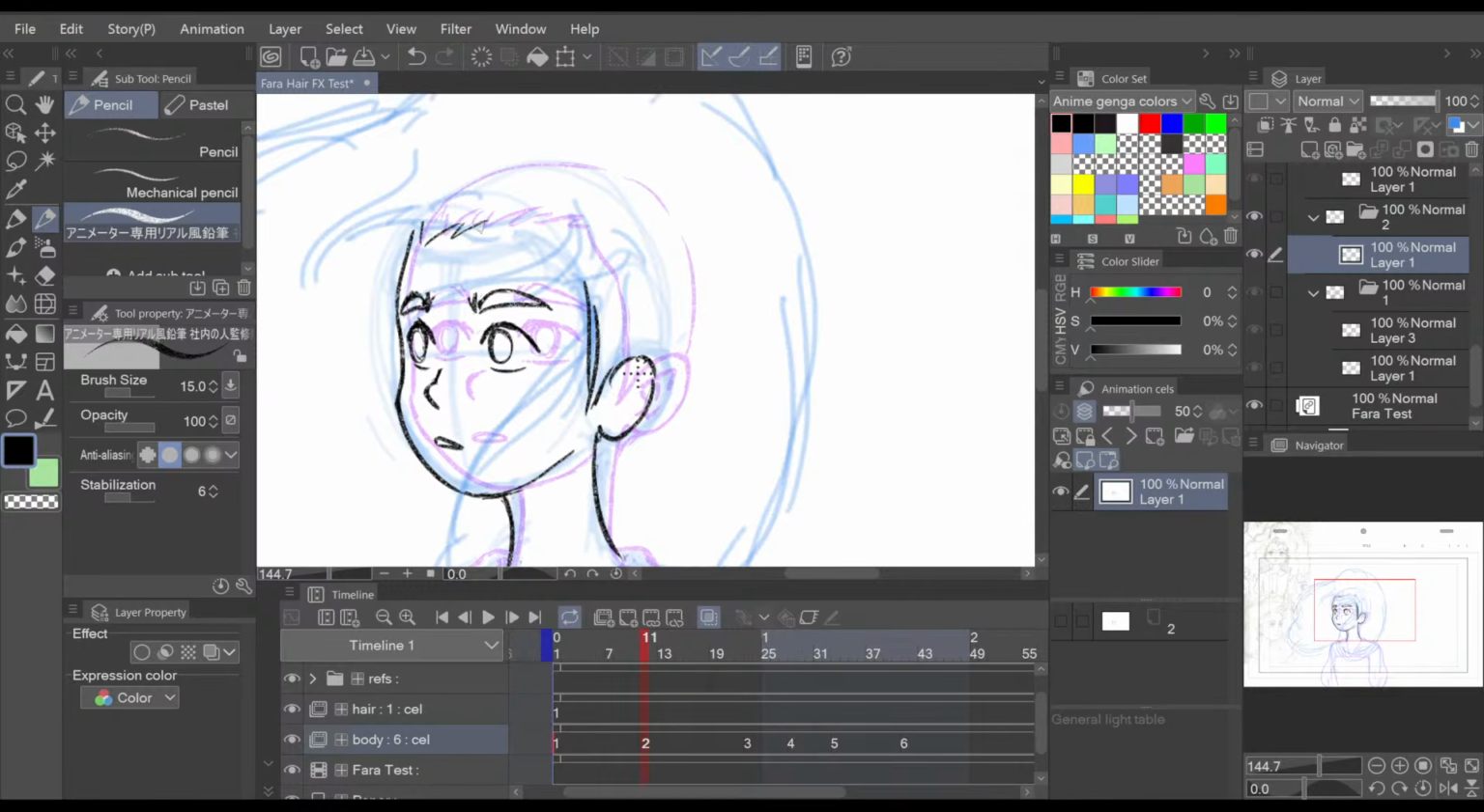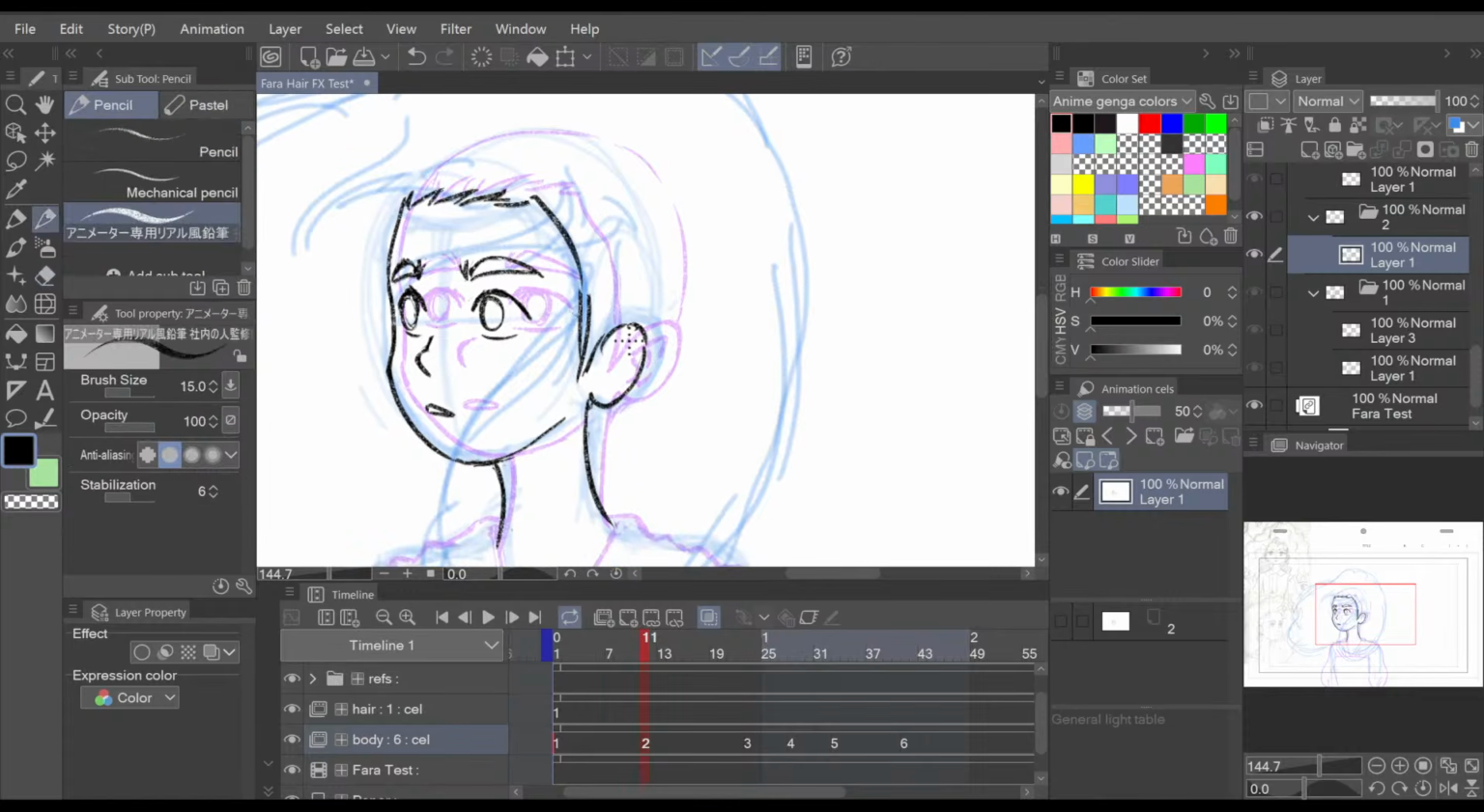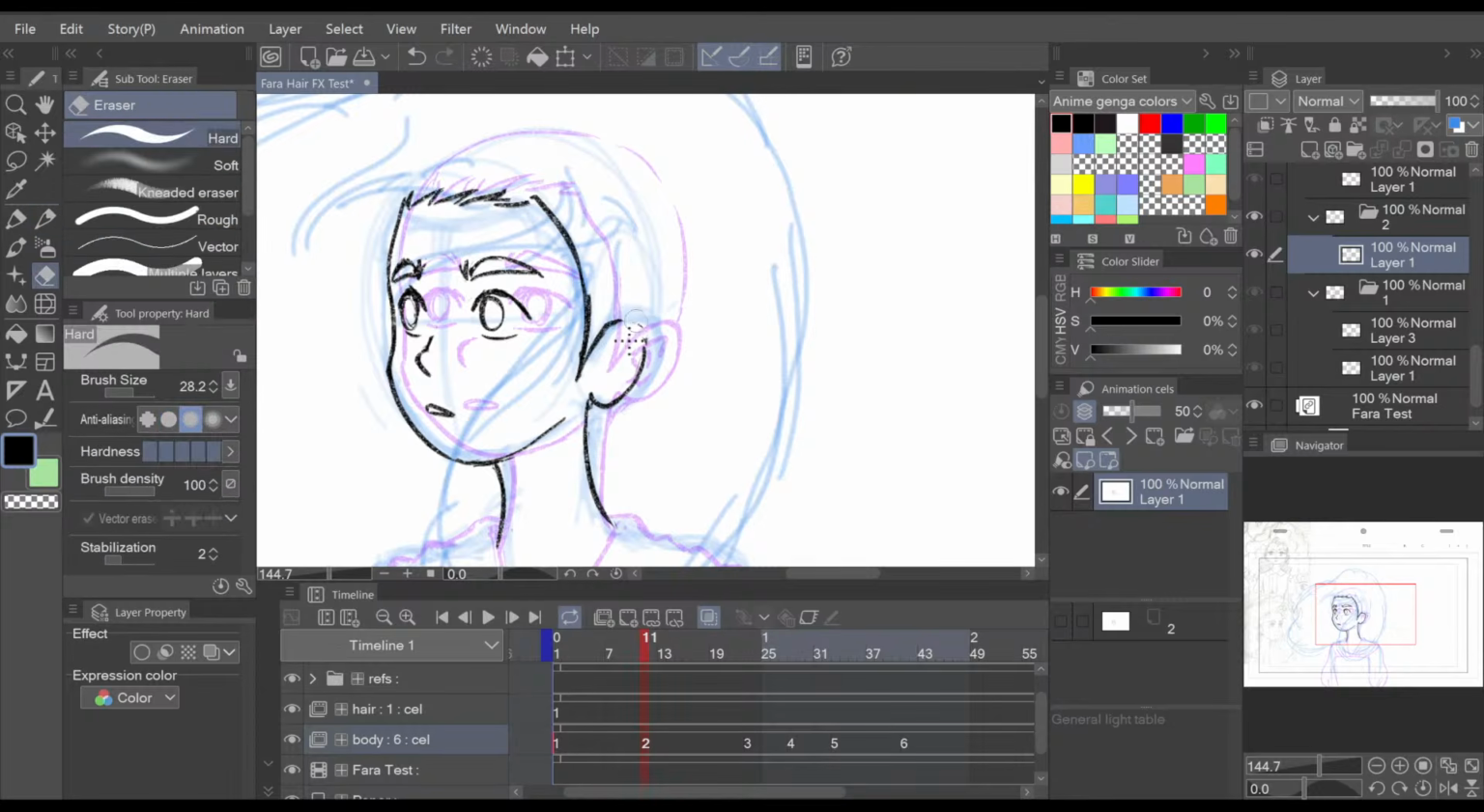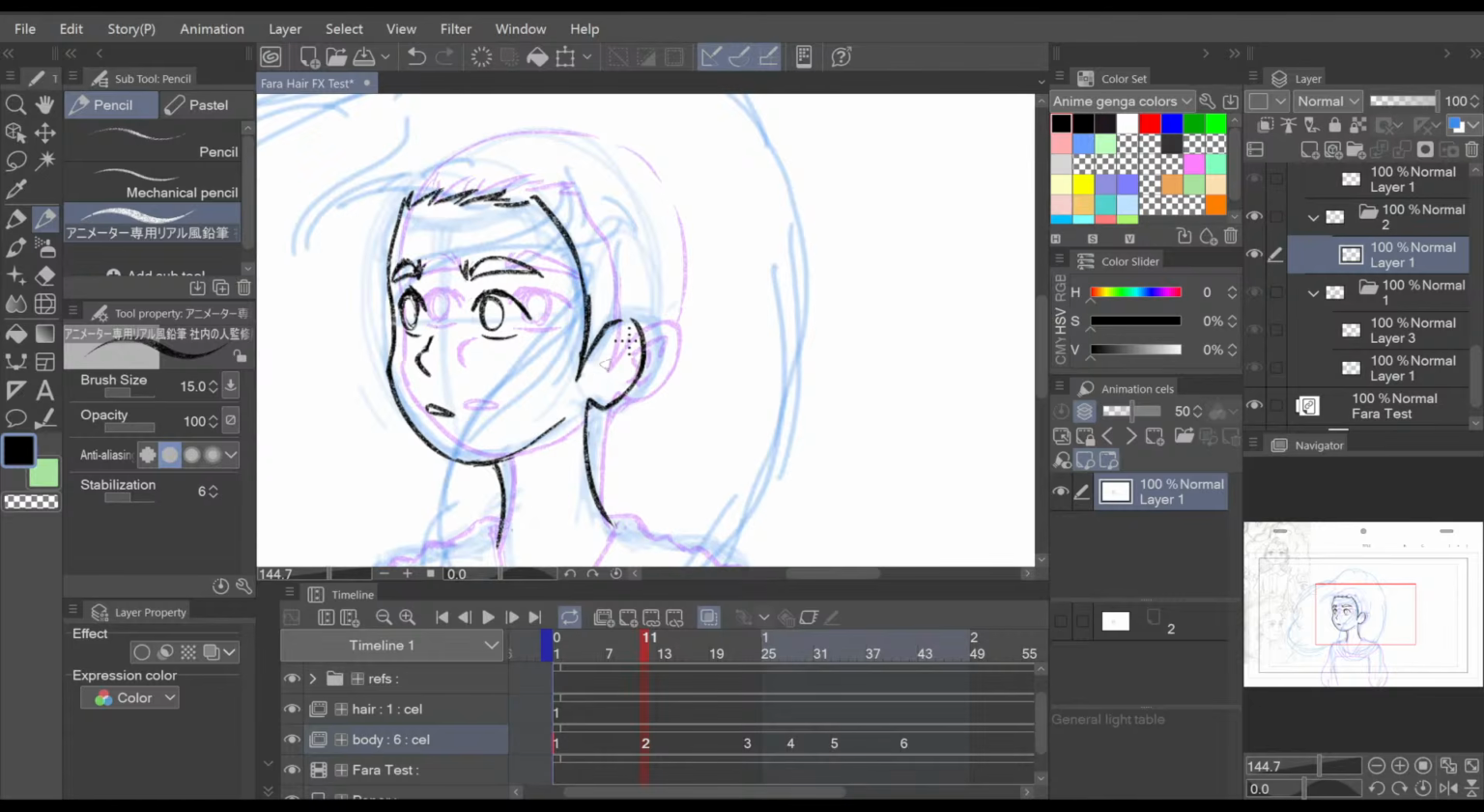So right now I do not have a character sheet that I'm following, because that's precisely the point of this animation test, to look for the design, you know.